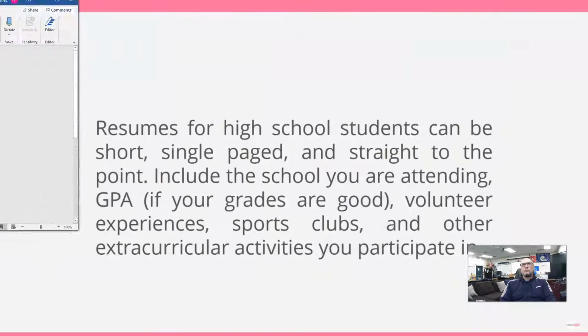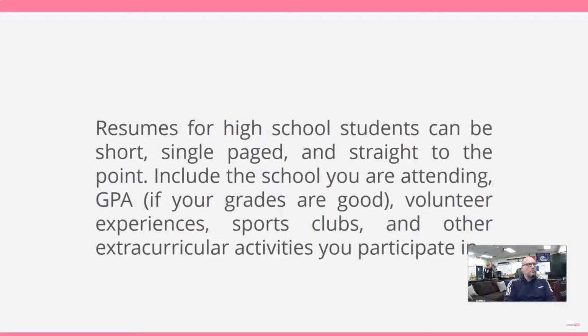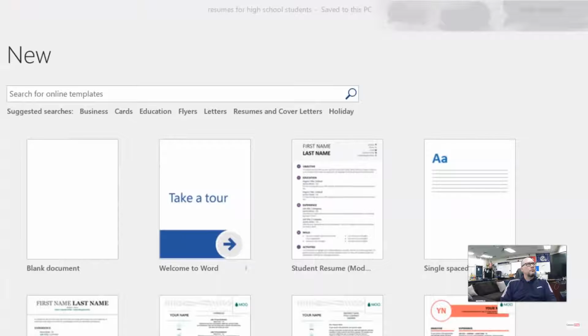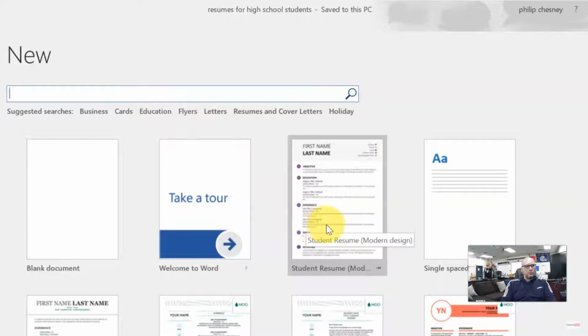create single-paged and straight to the point. In most cases, you can include your education, so the school you're attending, your grades, or preferably your GPA, some badge, volunteer experiences, sports clubs, and other extracurricular activities that you participate in. Go into Microsoft Word, and up here in the search area, you can type in resumes or student resume. So I actually have one right here called student resume. So we're going to use this one.